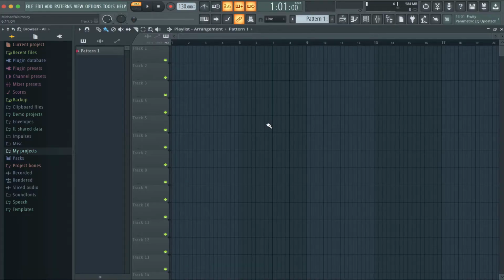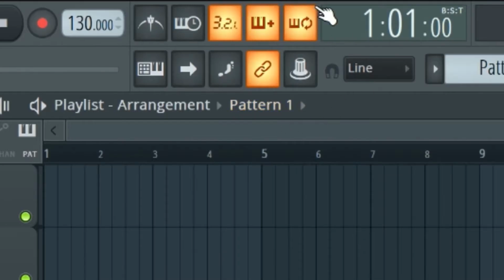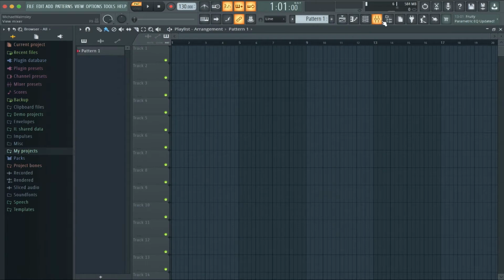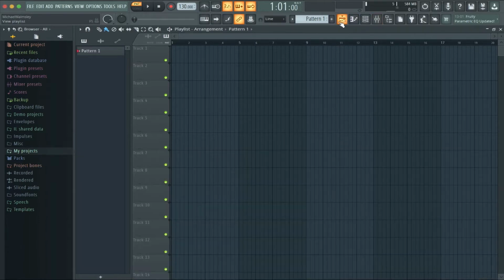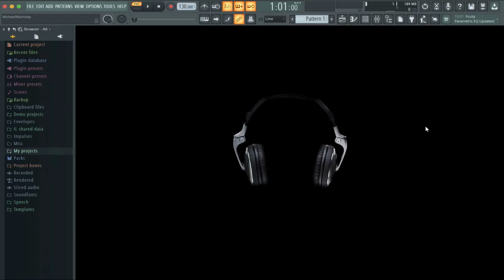Before I start, you'll notice that there are a few differences between my screen and yours. 1, I have different things highlighted in this section. These are just my preferences, which I'll get into later. 2, my mixer is coloured and yours won't be. That's because I customized it, and I'll also get into that later. And lastly, I have a different background to you, which also I'll get into later.